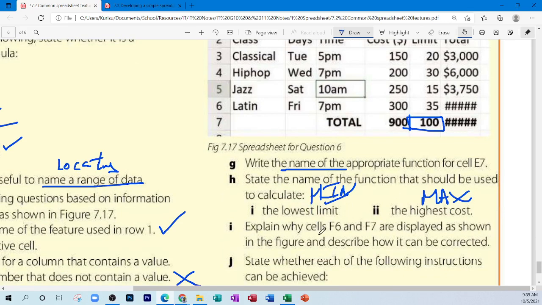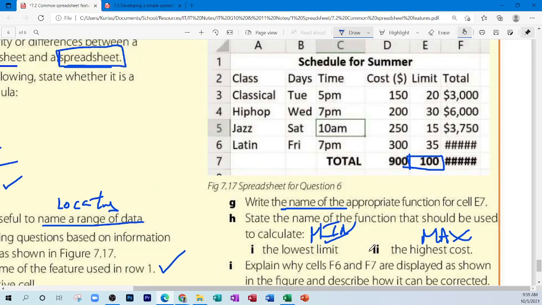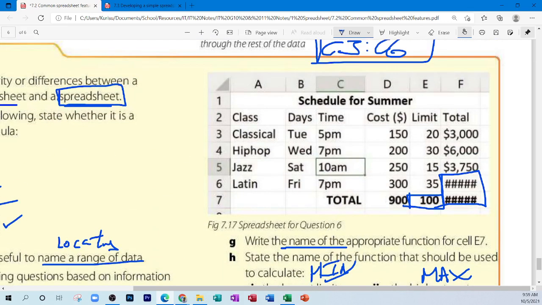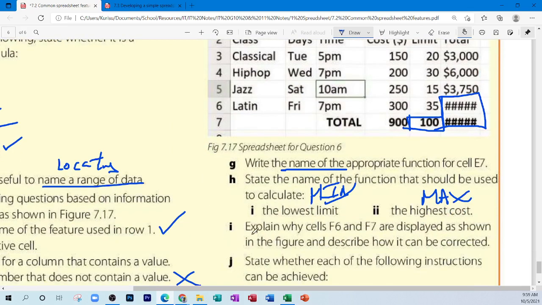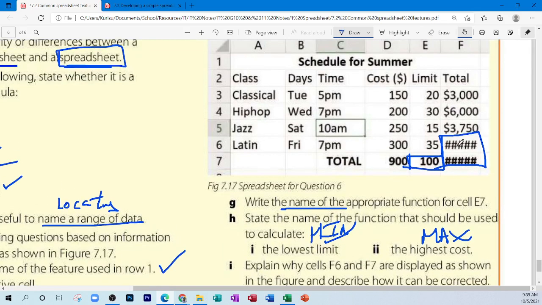So explain why F6 and F7 are displayed as shown in the figure and describe how we can correct it. So this here, why are they like that? Is that their way of life? Darren? Sir, can you please repeat the question? Why are F6 and F7 like this? Why are they looking like this? Because the cell is too small to fit the amount of characters.